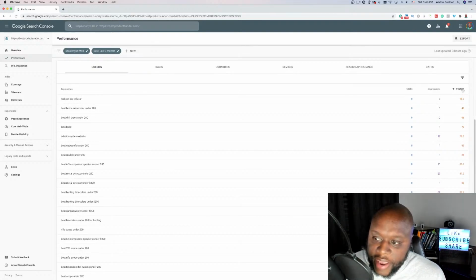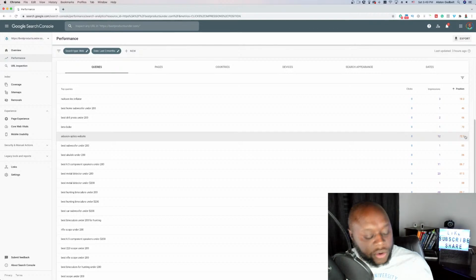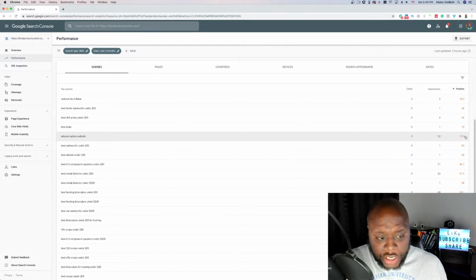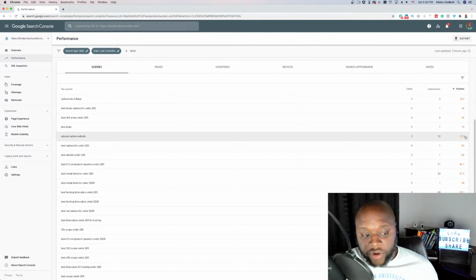But the best position I have, it says 18. Now the cool thing when you do best under is you can rank both for the word like best metal detector under $200, and you can also rank for individual products. As you can see here, I'm ranking for individual products as well as best under whatever it is. So I'm giving myself multiple opportunities, and guys, you can do this too.